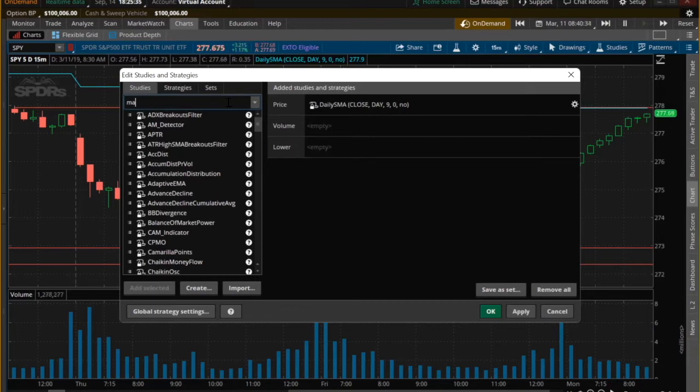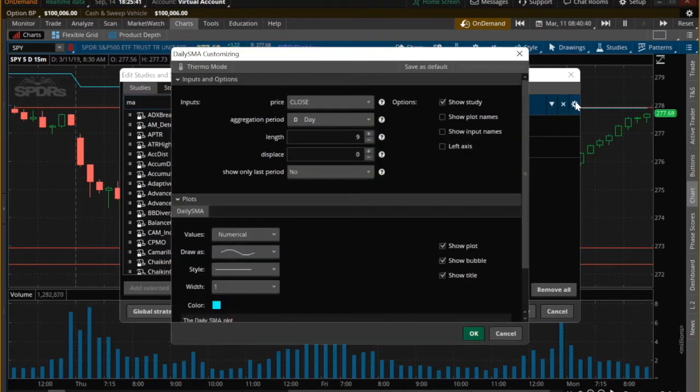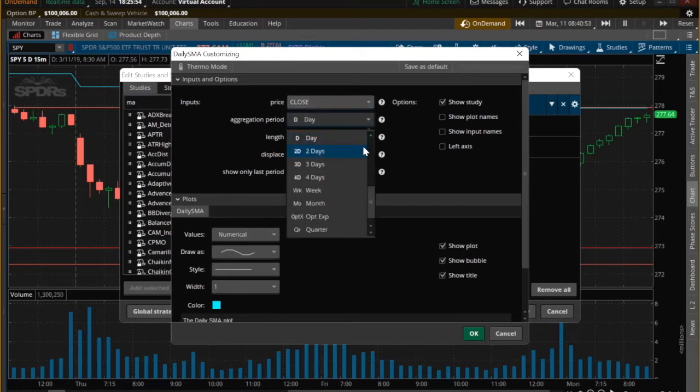So right now we're on the 15 minutes. Hit the gear button. This is the slow way, but it's effective. So now you see length, aggregation period, day. Go up right there. Yeah, so change it to 15-minute. Slide up and then go to 15-minute.